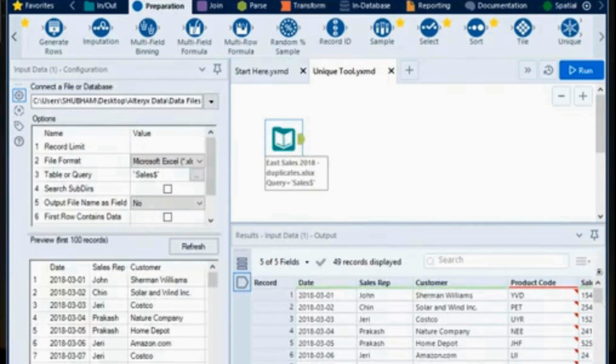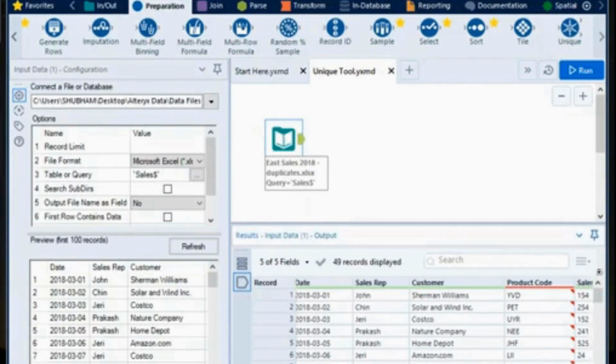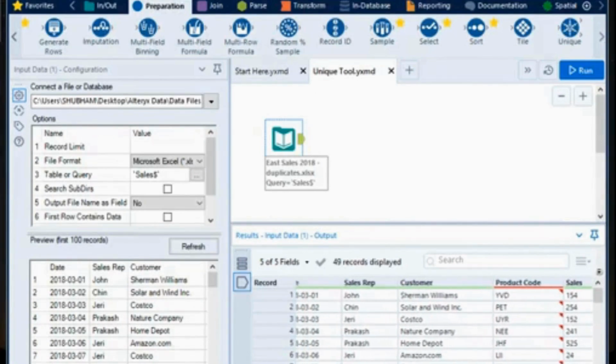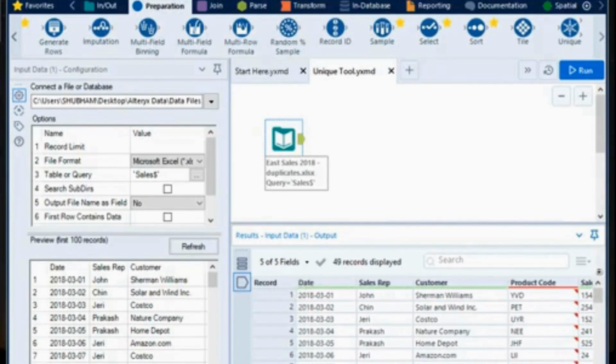It consists of columns like date, sales representative, customer name, product code, and sales. Now I want to check whether there are duplicates present in this particular dataset, and if present, then I want to remove those duplicates and create my own unduplicated, or deduplicated, dataset.